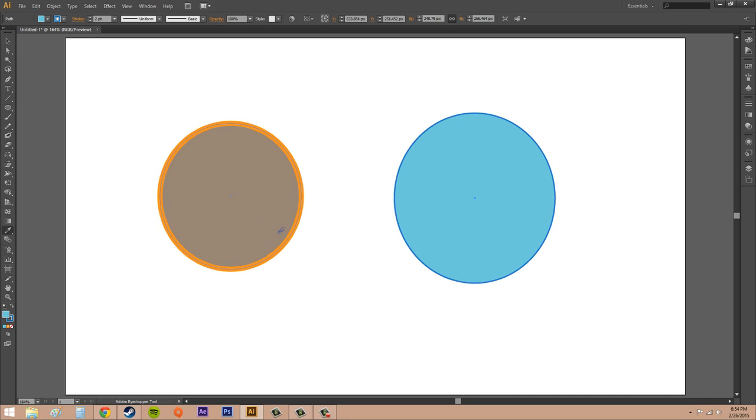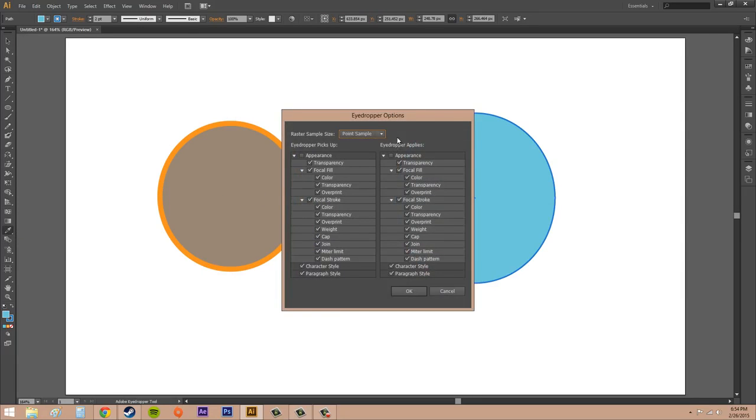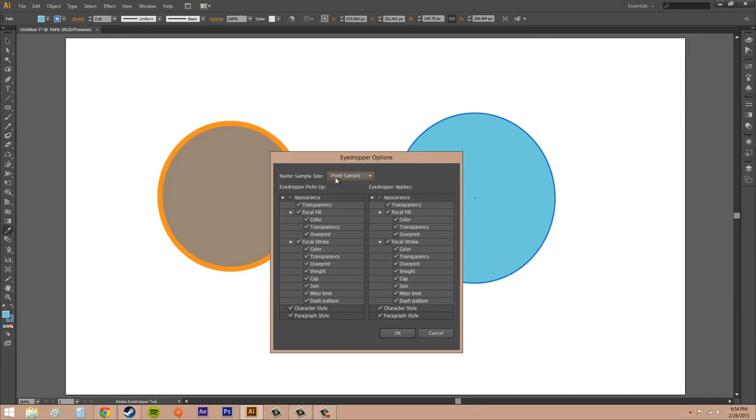Now, there are also other options in the eyedropper tool that I wanted to show you. Double click on the eyedropper tool, and it brings up your eyedropper options. We've got point sample for our raster sample size, and that's usually what you want to have. Or you can have a 3x3 average or a 5x5 average to get an average of colors. You do that when you're working with skin color, and the skin color actually has a bunch of different colors in it, so you want to take an average if you're just trying to get one type of average skin color.